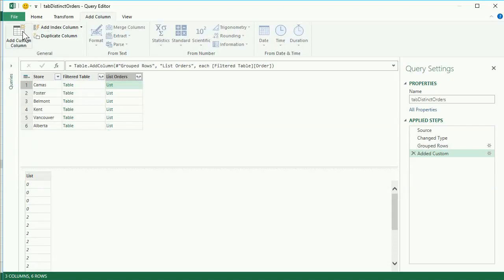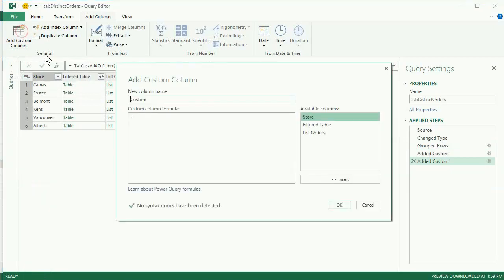So to do that, we're going to head over to Add Custom Column. And so move this out of the way. Oh, can't move it out of the way. So we're going to call this list distinct of orders. And to do that, we're going to get the list orders list that we created a second ago, but we don't just want that. We want to do something to it. We want to get a distinct version of that list.